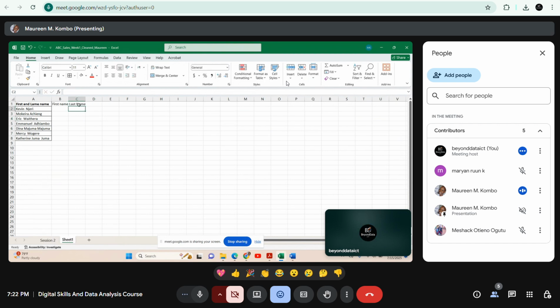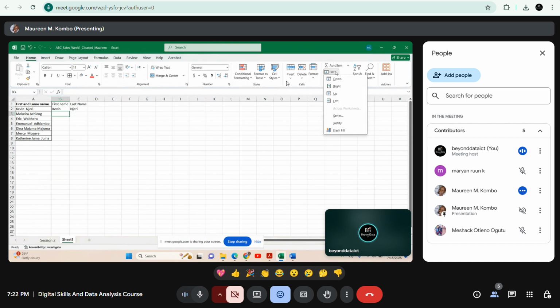Then go to cell B2 and type Kevin, then type Jerry in C2. Now go to B3, go to the top where we see fill. Don't type there, just make the cell active. With the cell active, go to fill, then go to flash fill. Click flash fill. Then you go again to C3, go to fill, flash fill.